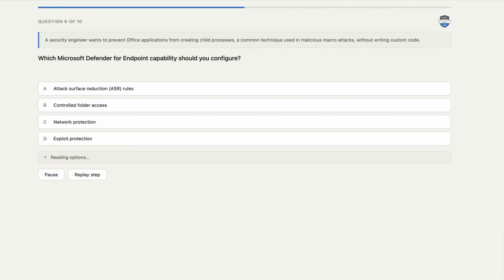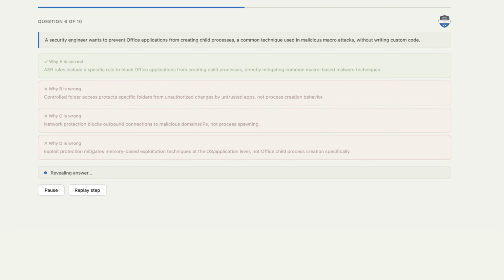Your options are: Option A, Attack Surface Reduction, ASR, rules. Option B, Controlled Folder Access. Option C, Network Protection. Option D, Exploit Protection. Take a moment to think about your answer. The correct answer is A, Attack Surface Reduction, ASR, rules.